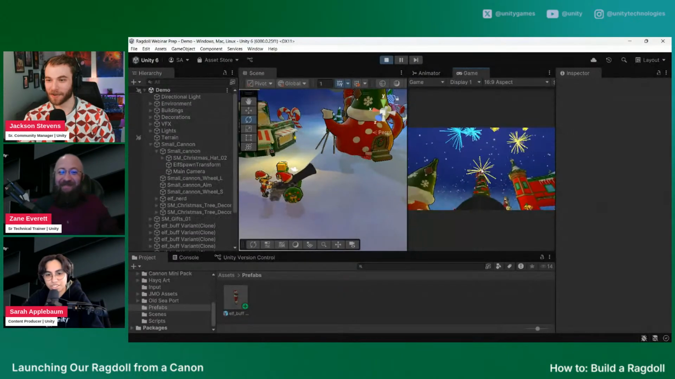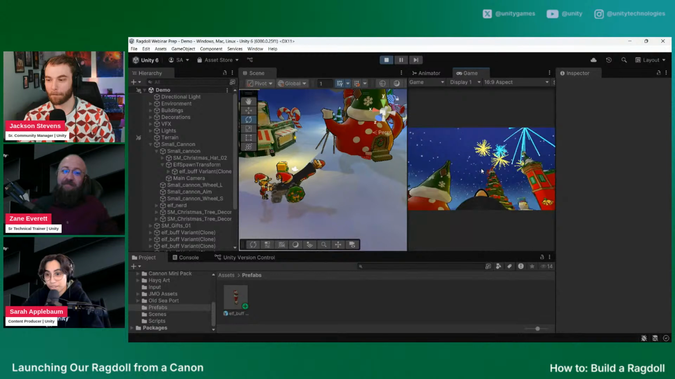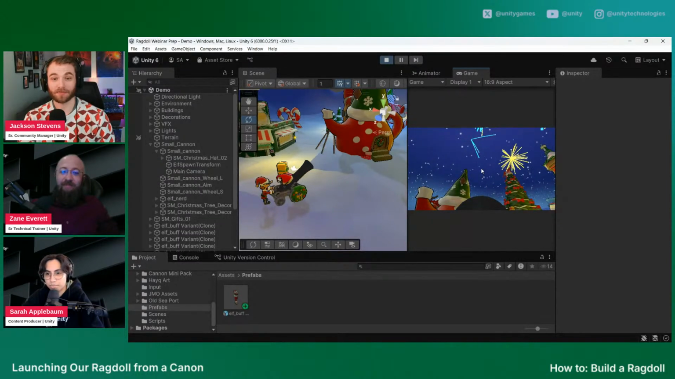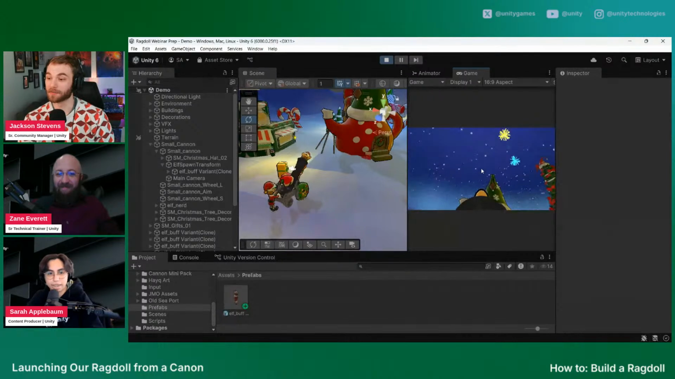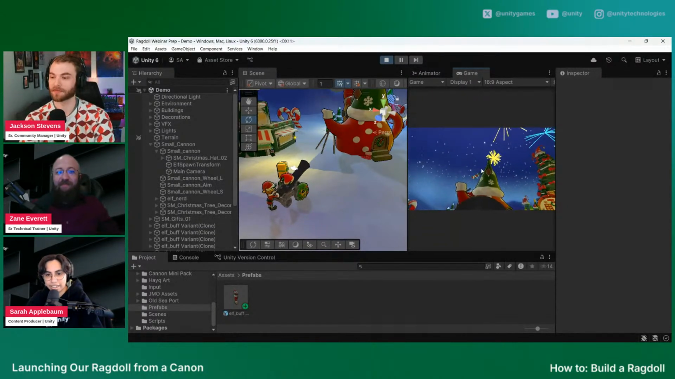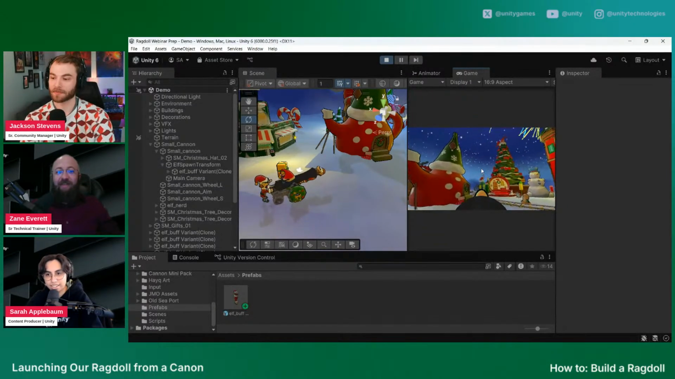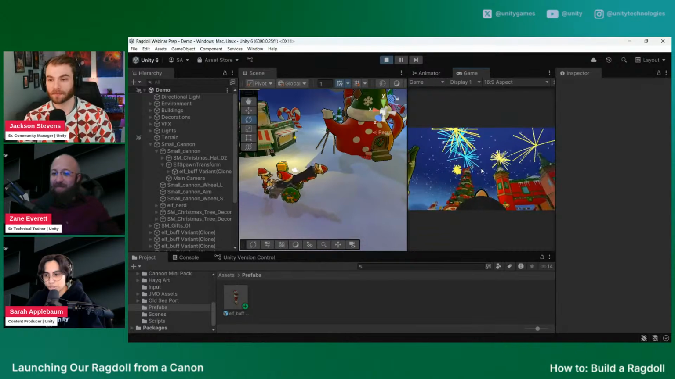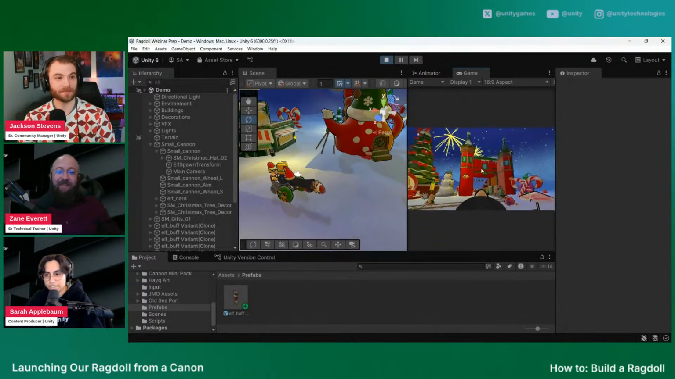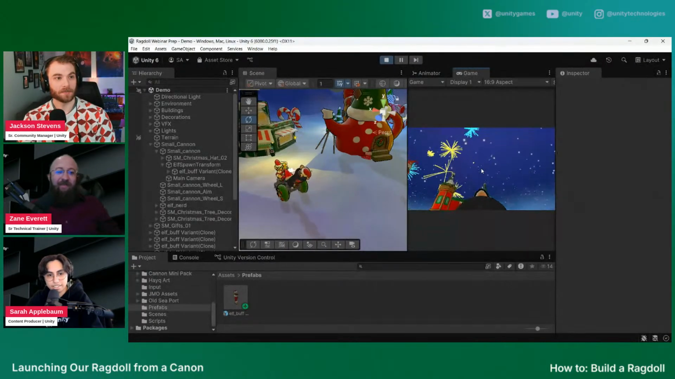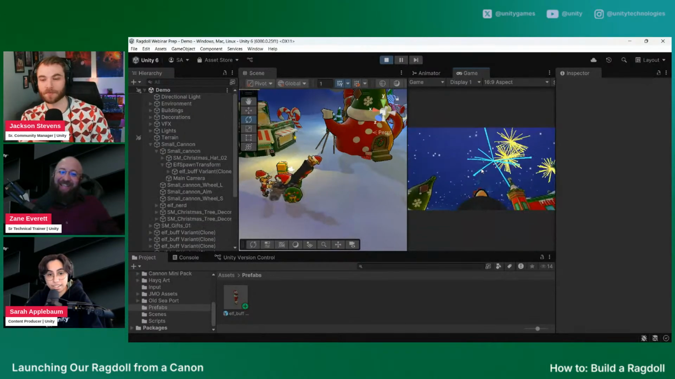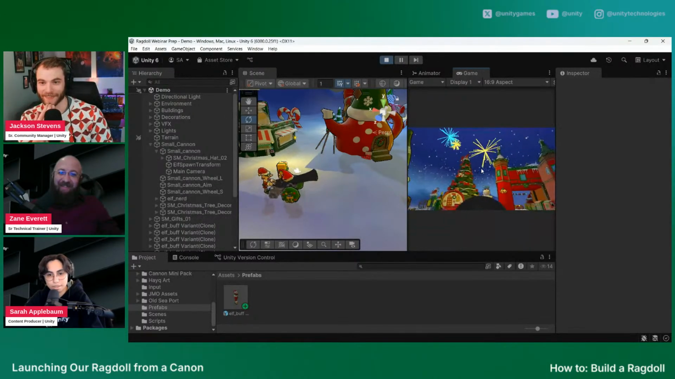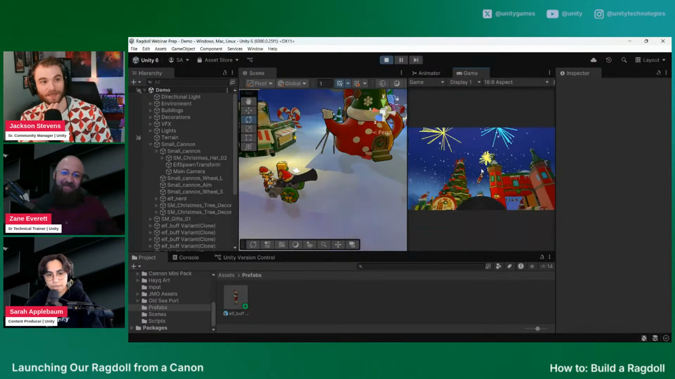But this is essentially how you can use ragdolls inside of Unity, and we could make a game out of this. I could have a bunch of targets set up, and if my elf hits the target, I get some points. I could add a crosshair to this, make it the true FPS experience. But that is essentially how to work with ragdolls inside of Unity and make a super simple MVP.